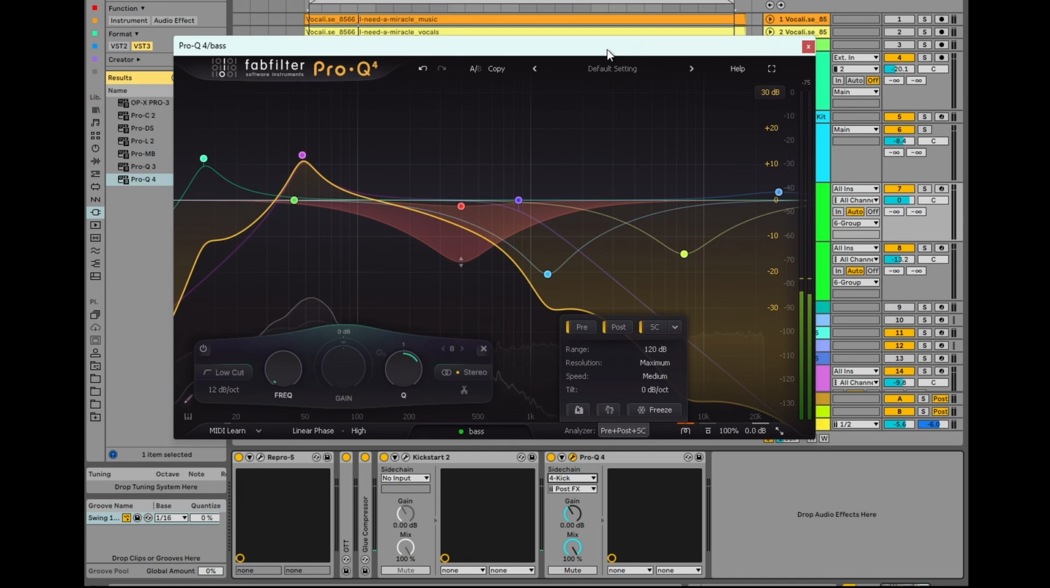I can't believe this, but ProQ4 has actually just come out. I didn't expect this to happen. I've been using ProQ3 for a number of years, and the reason why I use it is because I think it's the best EQ plugin on the market.